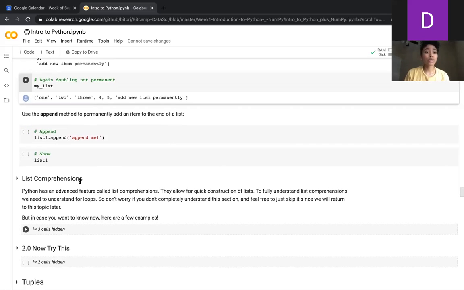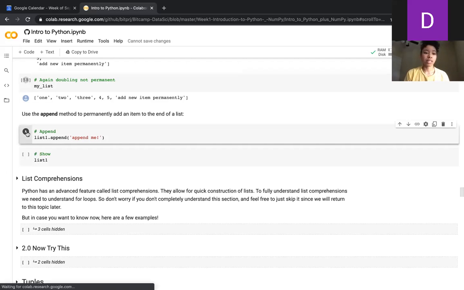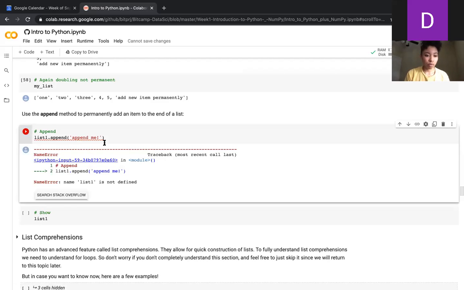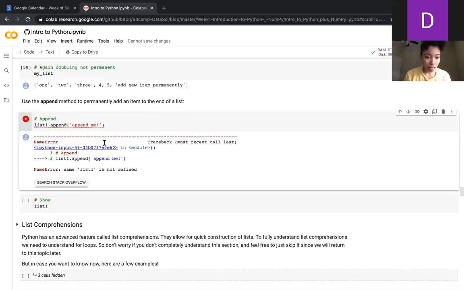So we can also use the append method to permanently add an item to the end of the list. Instead of calling list1 equal to list1 plus an element, all we have to do is call list.append and then whatever you want to add to the list. So for example, here, we want to append me using, oh, what just happened?